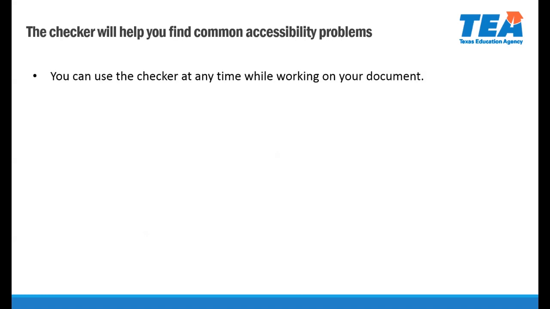At any time while working on your document, you can use the checker. You don't need to wait until all your content has been placed on the document to use it. It's suggested to do an accessibility check every 2 to 3 pages of content you create. This is to help you fix any issues that might cause other accessibility issues. Or you can leave the accessibility checker panel open while you work on your document. It registers accessibility errors in real time.